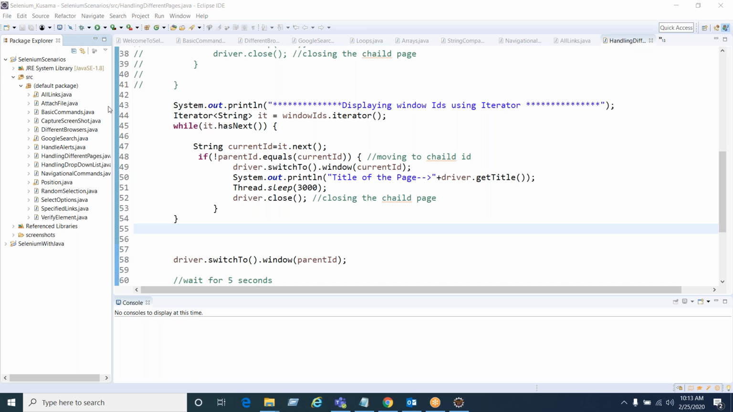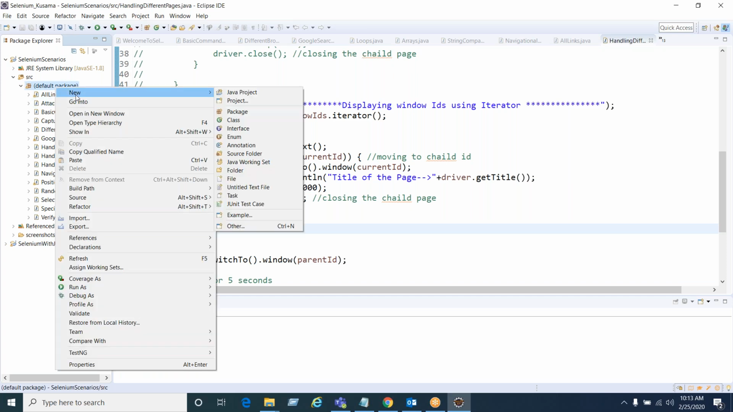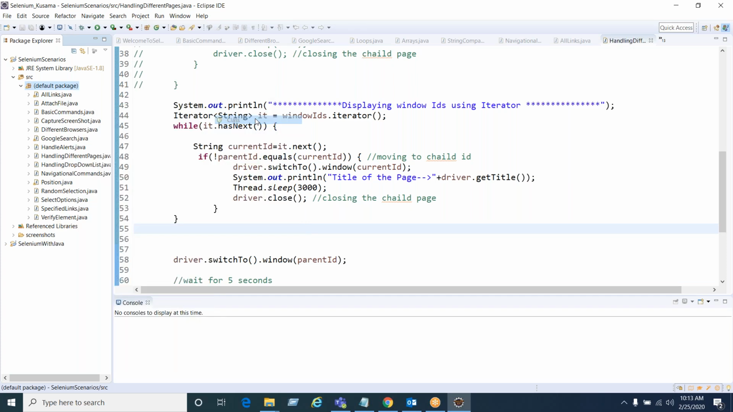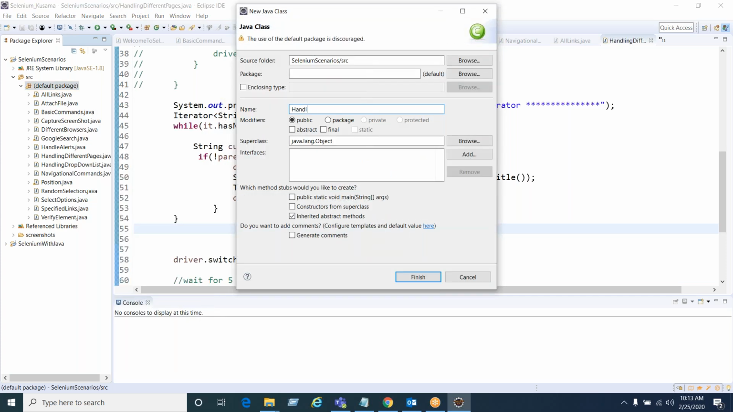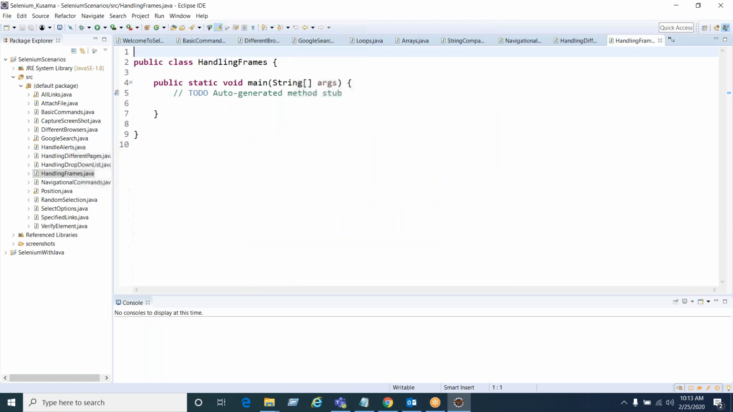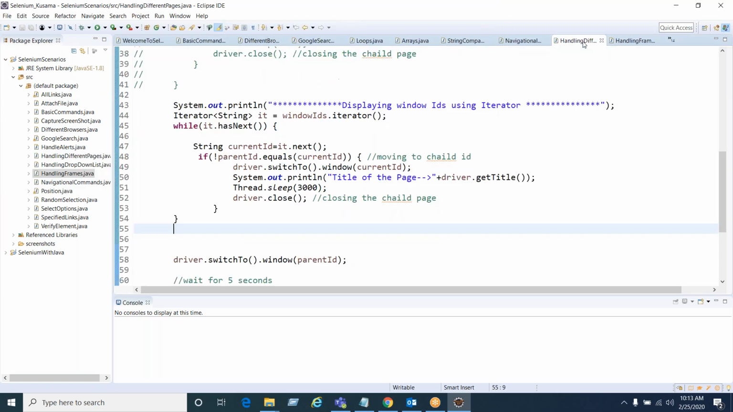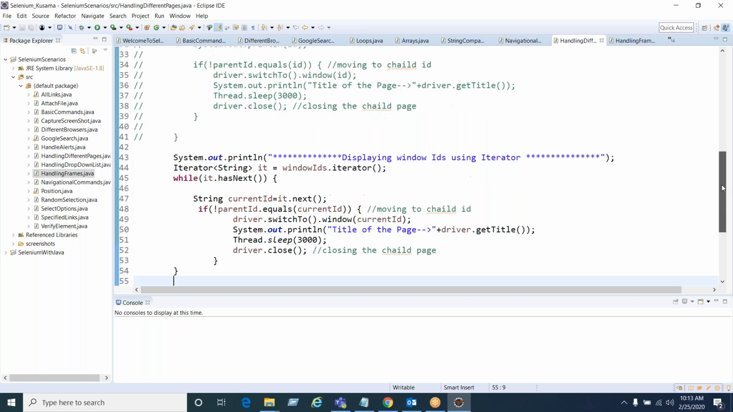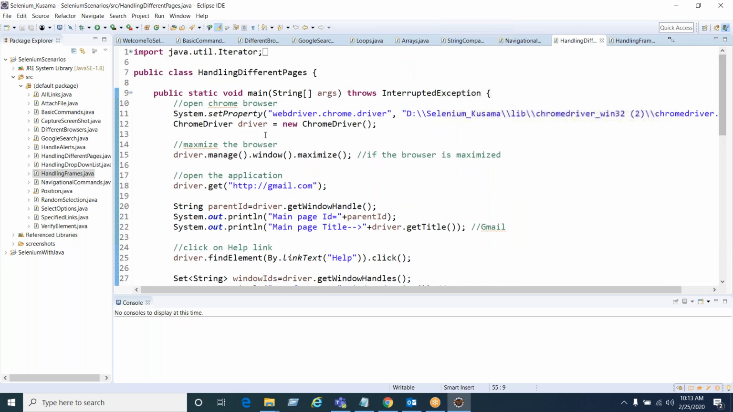So let's talk about how to handle the frames concept. Handling frames.